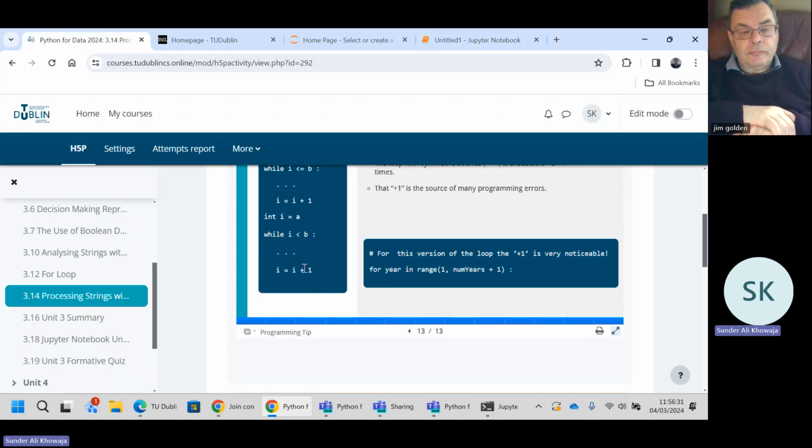I hope the loops and the conditions are clear now, and that you are able to use these loops and conditions in your own code. If there are no questions, we can end the session now, and we can see each other next week.